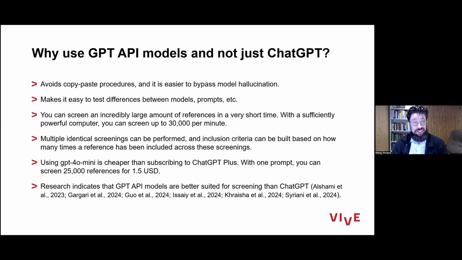It also makes it very easy to test differences between models and prompts and other request body features from the API. And you can screen an incredibly large number of references in very short time. If you have access to a sufficiently large computer or server, you can screen up to 3,000 title and abstracts per minute. That's quite crazy. I know it's not all about speed. It's also about accuracy, but you will see that it can be very accurate.